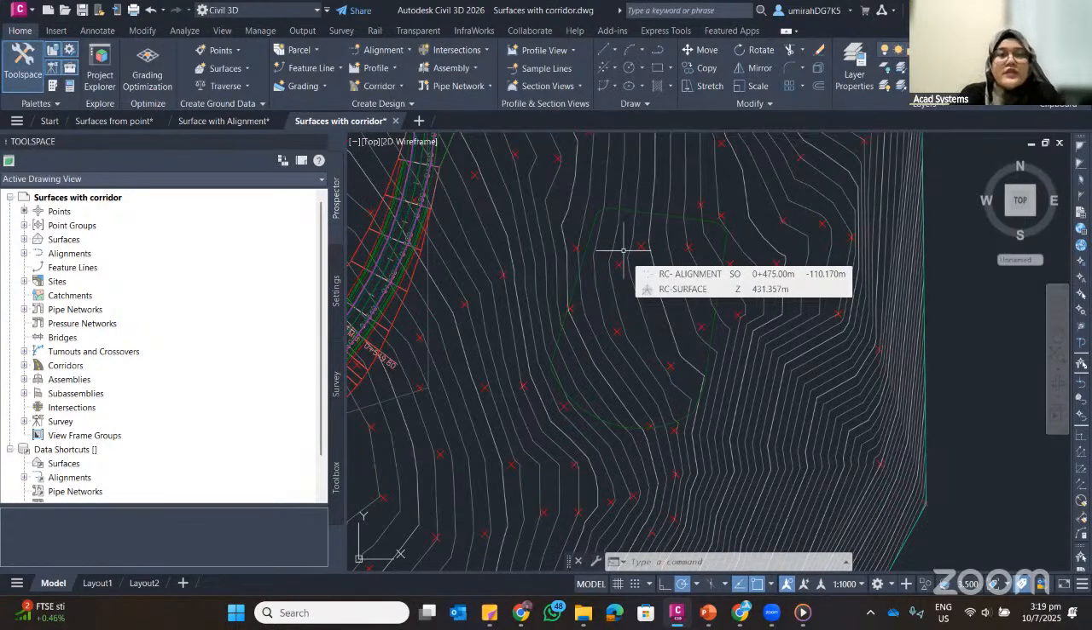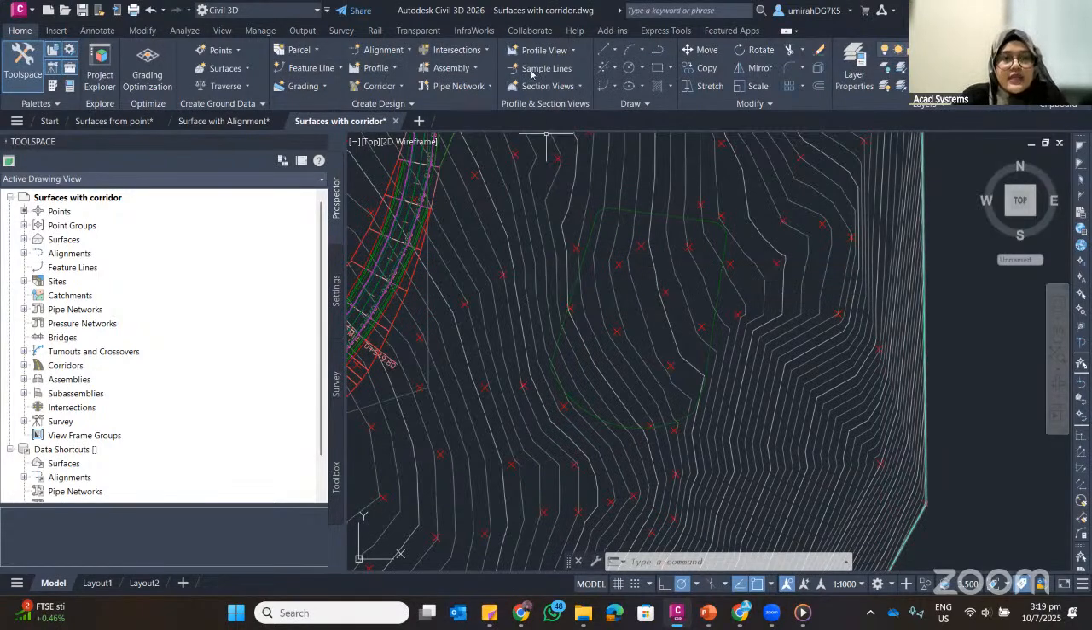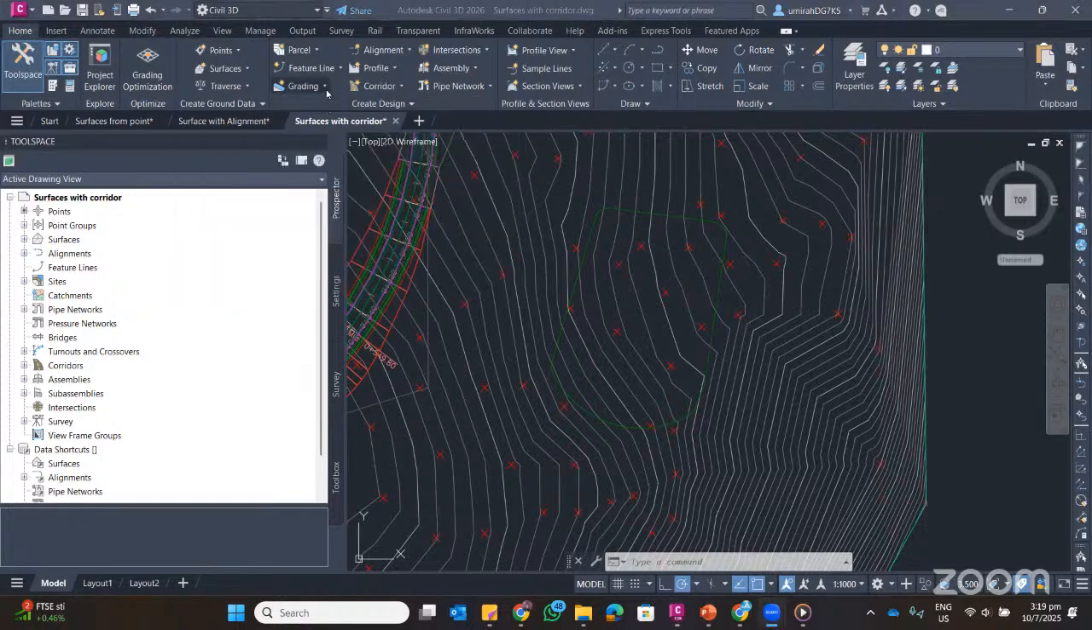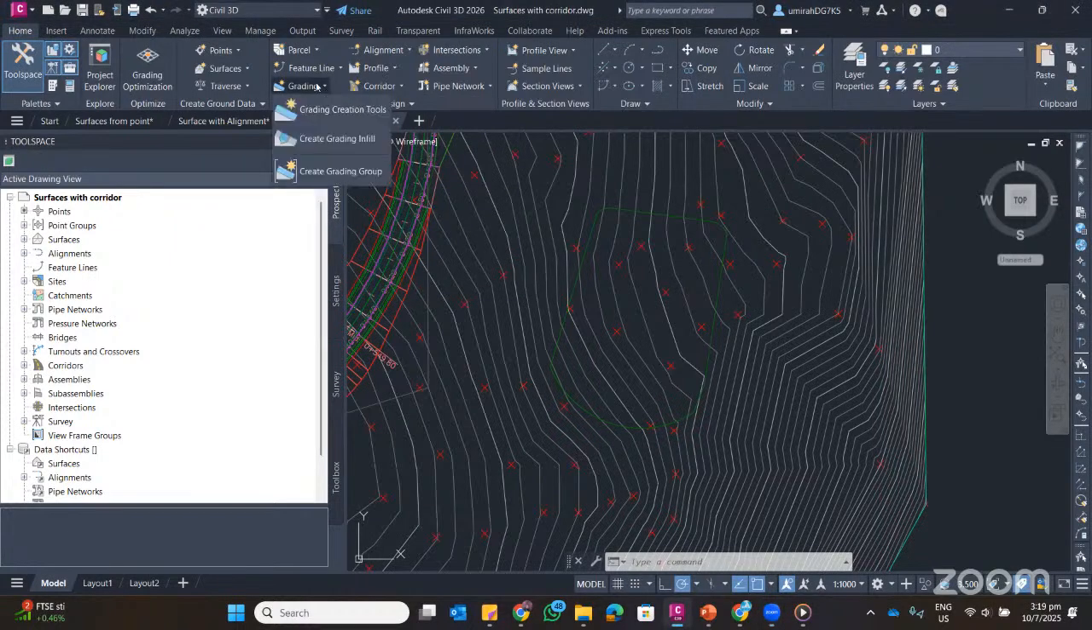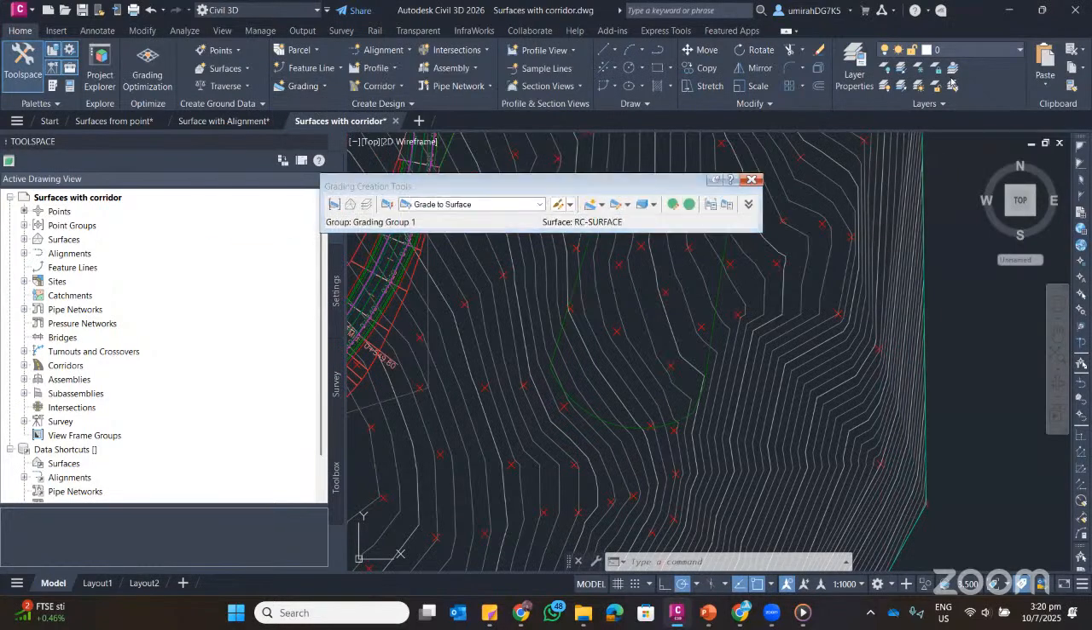To create the grading, I just go to Create Design here, and then go to the Grading drop down. From here, I'm just going to choose the Grading Creation Tools, and then this box will pop up. The setting you need to do is in this one, setting the grading group. While you set the grading group, you need to make sure this grading group is attached to the surface.